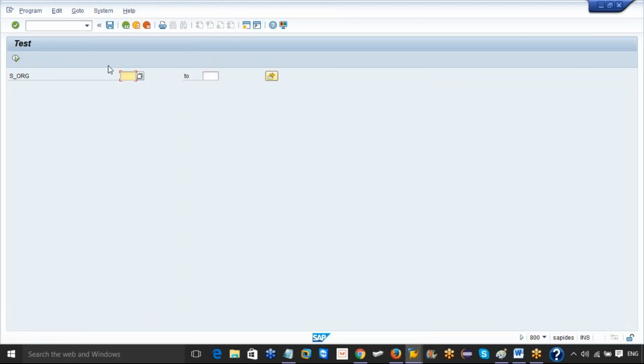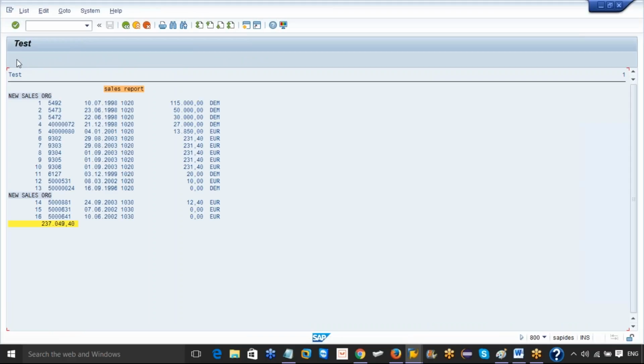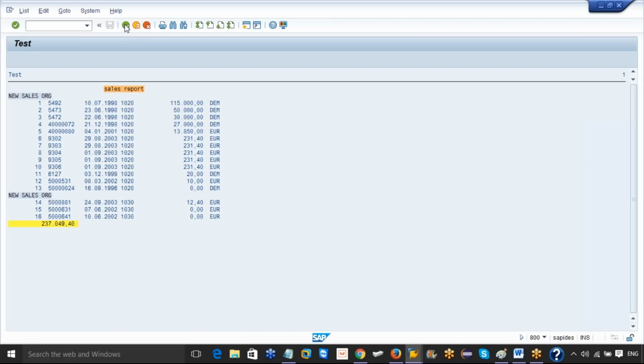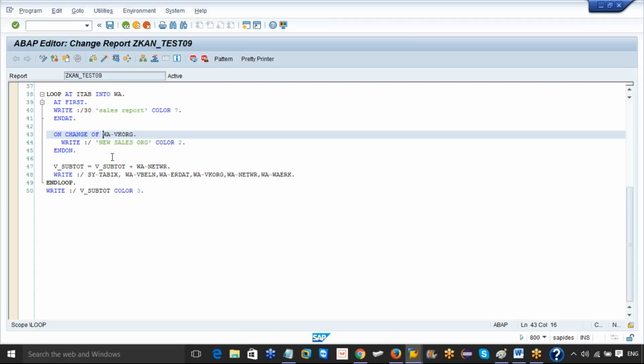And then execute this. See here, new sales org started here with 1020, and here again new sales org, and then 1030 is coming up. Now I wanted to make the sum whenever at end of this sales organization. I want to make the sum of this. So what I can do is I can write something like this.